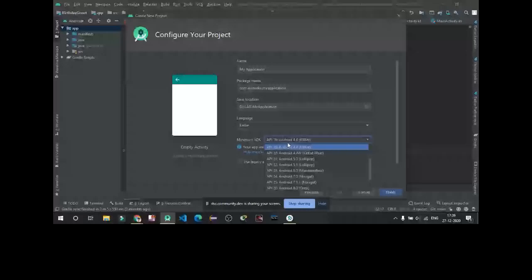That means Android R. If you use Android Q, 8.2% of devices have it. That means your app is going to run on just 8.2% of Android devices. So just select a basic API which covers a good percentage of devices, like 94.1%. Then click on Finish. It will load your project.